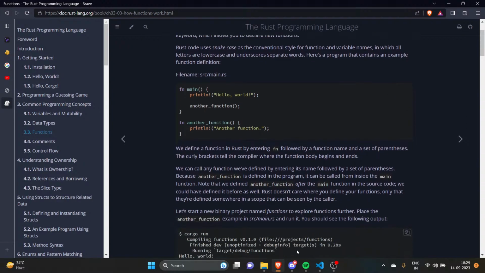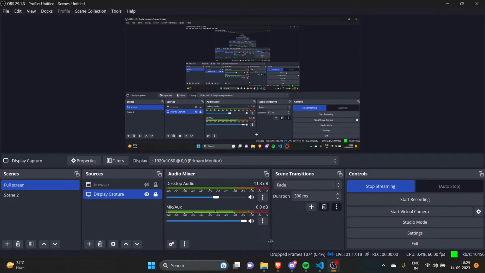Anyways, we have functions now. Function is bullshit, I will ignore that. And I will mute for a second. Nah, I will not mute. Should I? I will mute for a second.